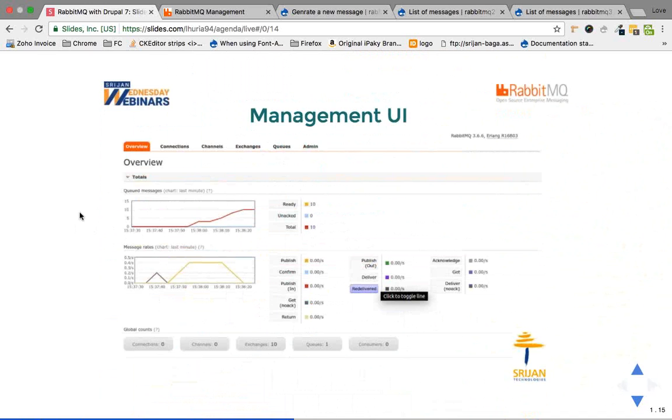You can see different connections, channels, exchanges, what queues you have created, and you can also manage your users. You can see different charts. First is queued messages and second message rates. You can see at what rate you are receiving messages, and there are different things: ready, unacked, and total messages. You can see how many messages are unacked and how many messages are unread at this time. And you can also send messages from the server itself. So it is pretty flexible in that manner.